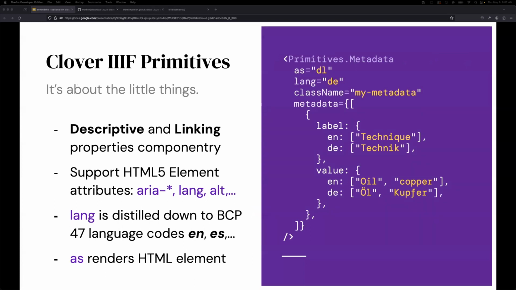There's some additional components in the Clover IIIF code base, and these particular ones that I'm going to run through, we call the primitives. These components reach farther into the IIIF presentation API itself and support many of the different properties with matching components.